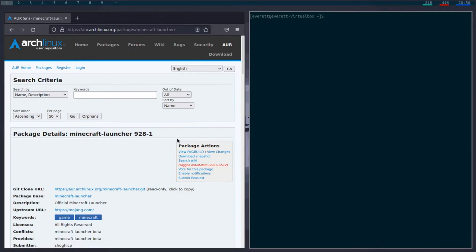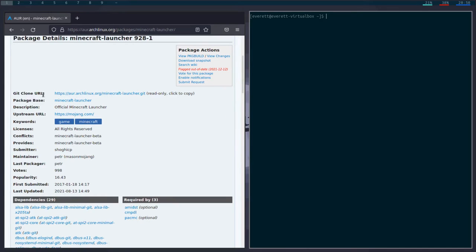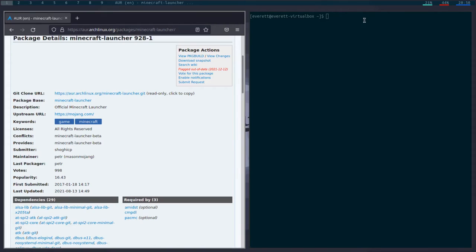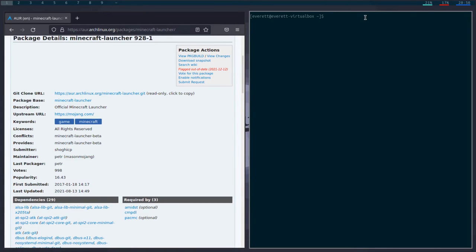Open up a terminal. And you'll notice this git clone URL right here. We're just going to click on this little link right here. Now make sure you have git installed. That will be very important, otherwise this method will not work. So, git clone, and then paste in your link. So it should be https://aur.archlinux.org/minecraft-launcher.git. Enter.